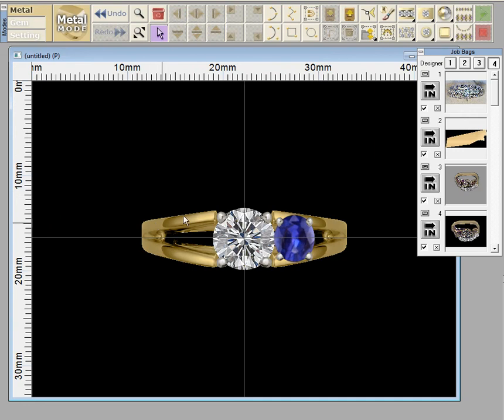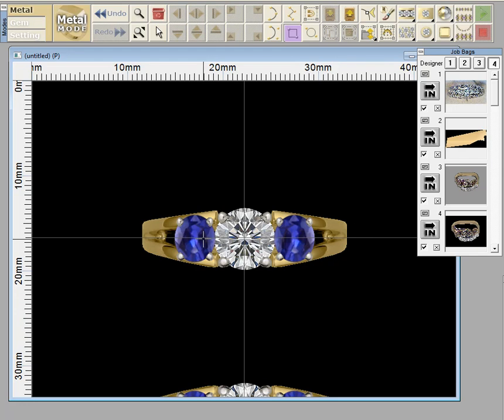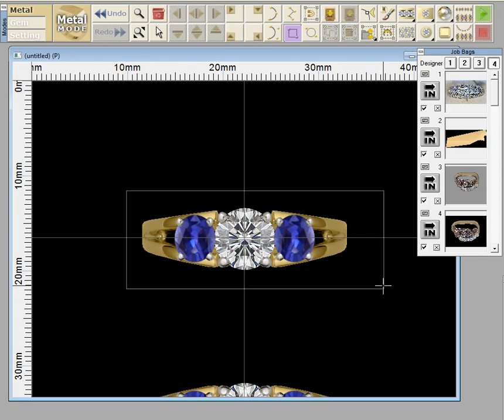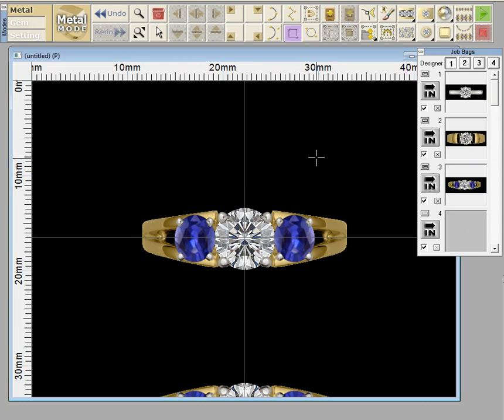Now, to add the stone to the other side is a simple process, and all we're going to literally do is mirror half of the ring over to the other side, and that'll give us a view of our completed piece. Again, we can take our ring that we've designed, if we like the style, and we can go back to our job bags, and we can save the ring for later comparison with other things that we look at.